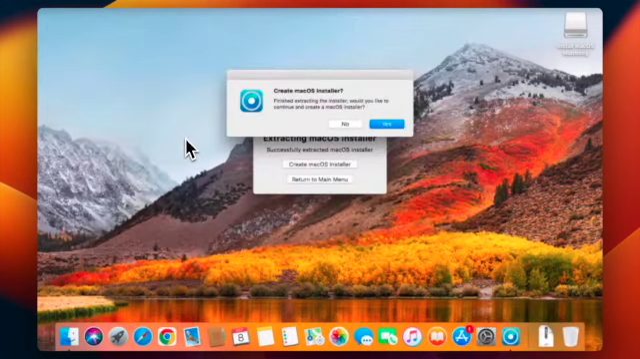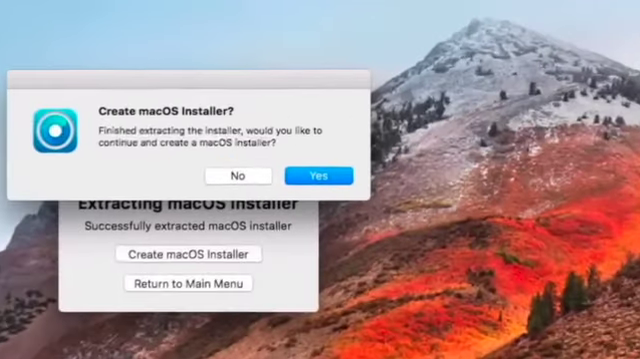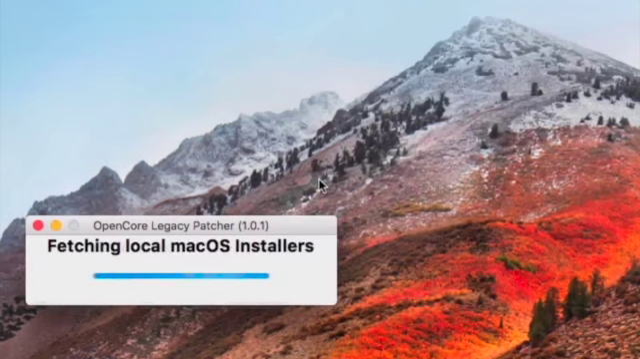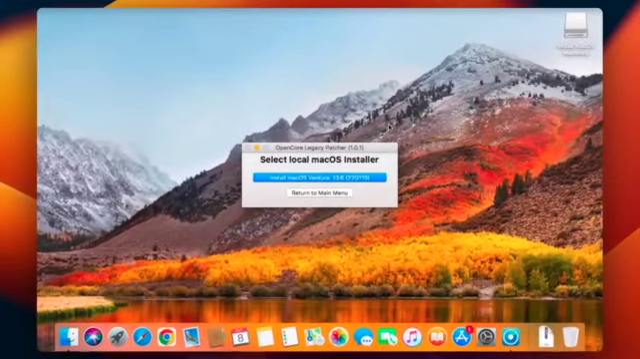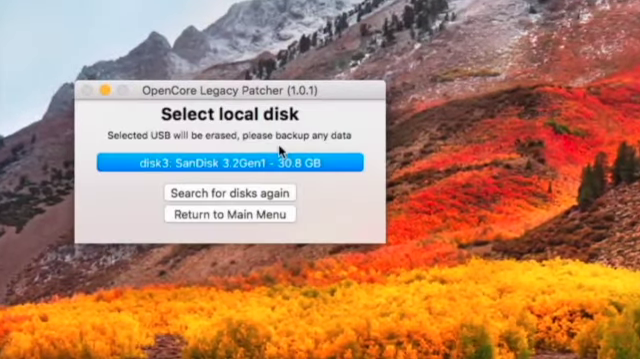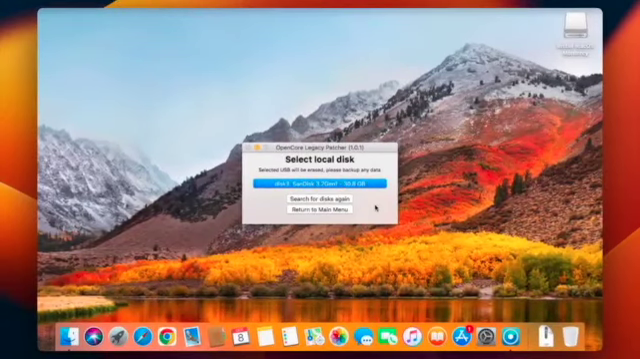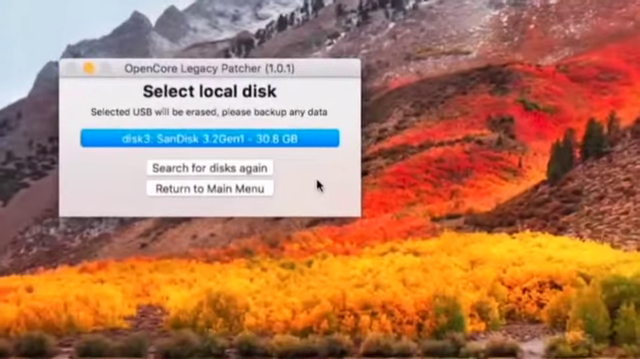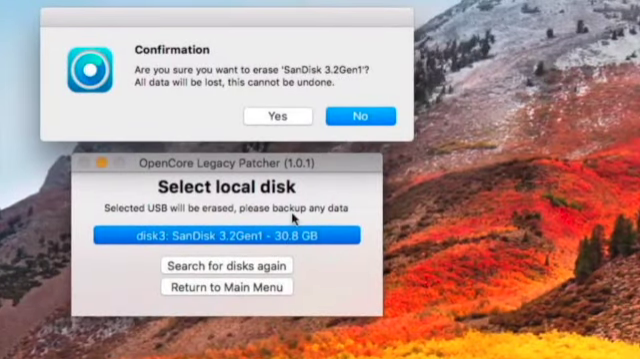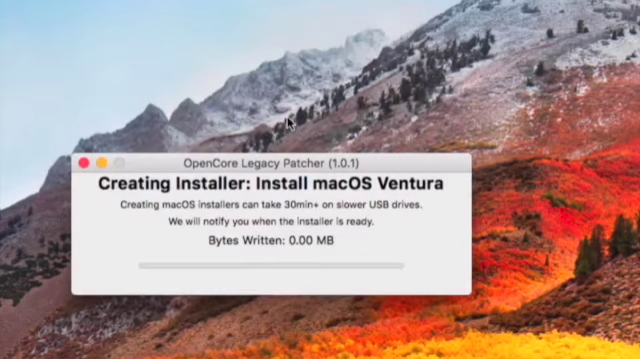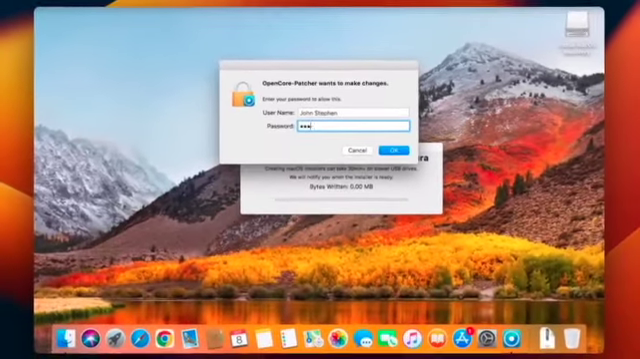Okay, I'm back. Once that process completed, it pops up this window asking if I want to create the installer, which I do. I'm going to click yes. Okay, it's asking, is that what I want to install? And that's right. Now it's asking me which disk I want to use. Earlier I mentioned plugging in a USB flash drive like that. Of course it's telling me that whatever's on that drive is going to get wiped. I'll say that's fine. And I just need to authenticate here.